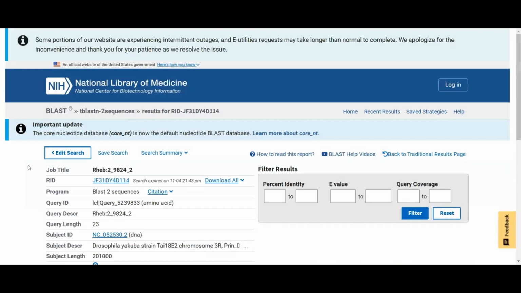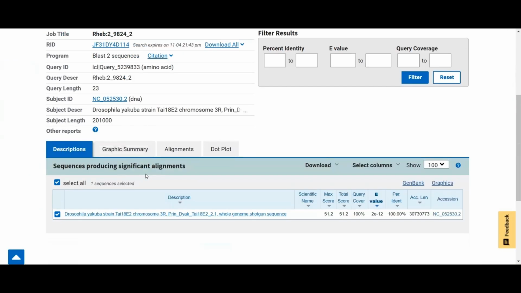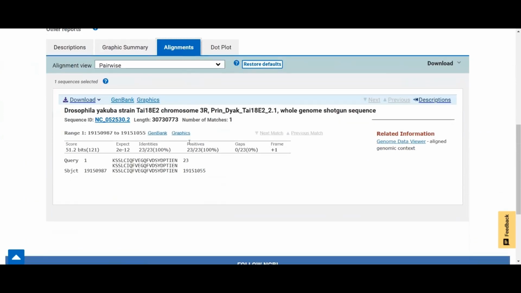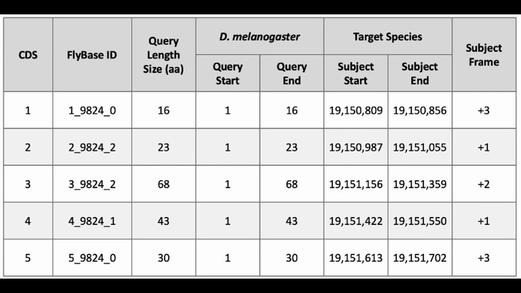Click on the Alignments tab to view the corresponding tblastn alignment. Repeat steps 15 through 19 to blast the remaining CDSs. Here is a summary of the tblastn CDS by CDS search results.